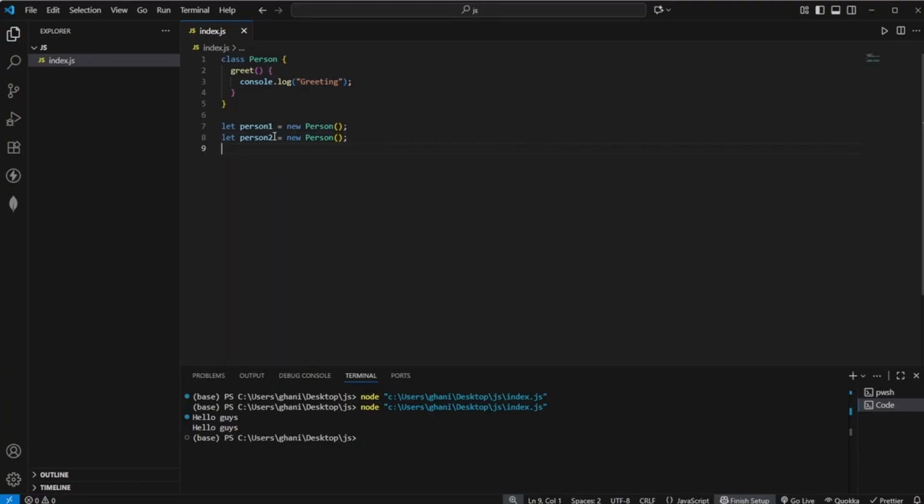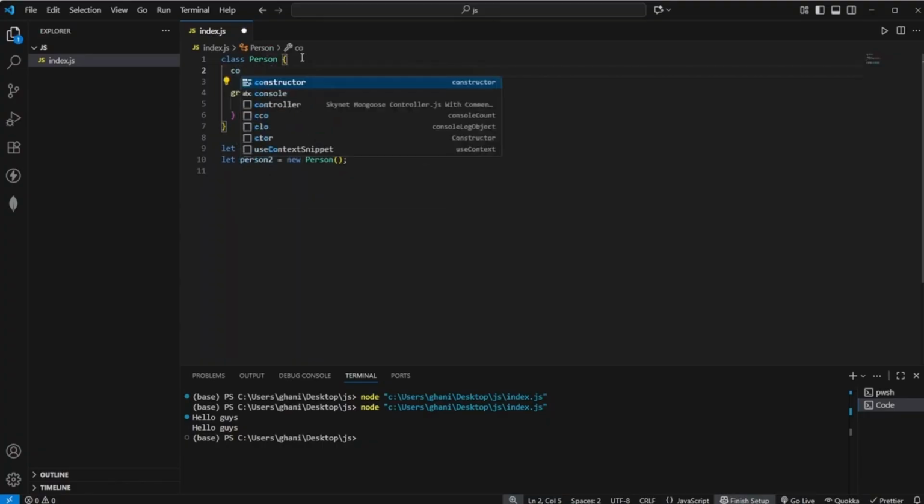Obviously this doesn't make too much sense, but you can use a constructor within a class to create different types of persons if you want to say so. So let me show you. You can create a constructor inside of a class by using the constructor keyword.